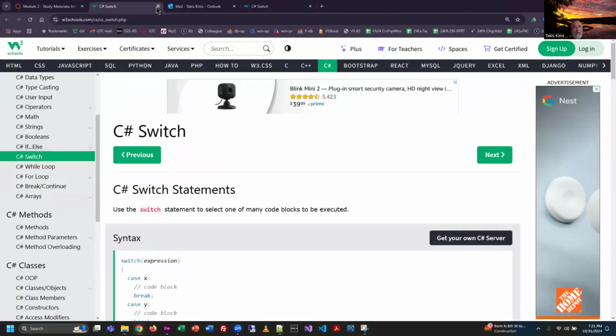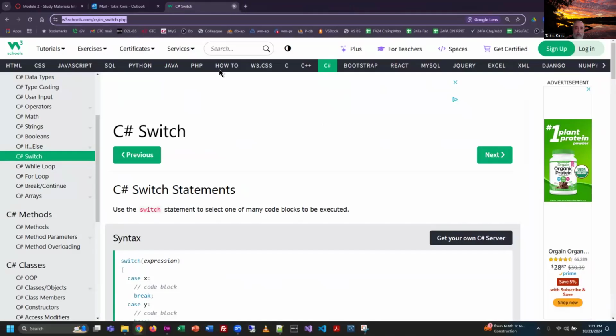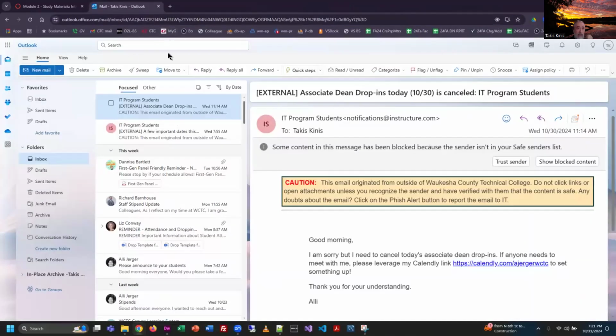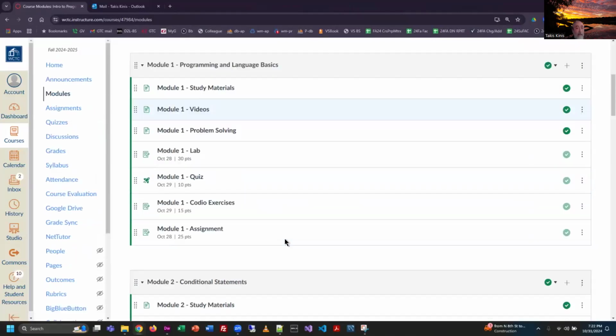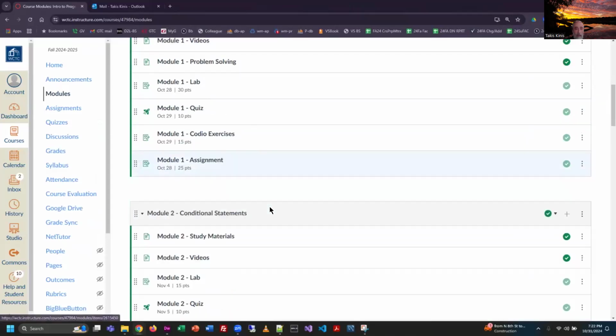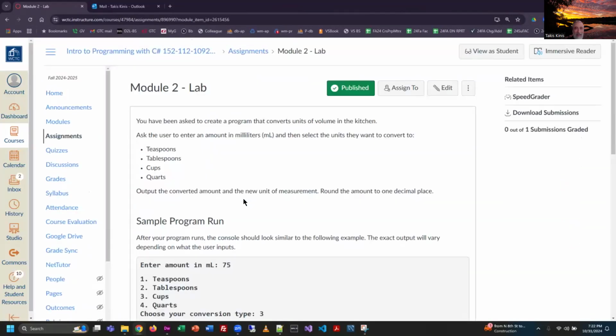All right. So what I'd like to do next, since we've talked about these concepts, is dive into working on the module 2 lab to start with. I'm going to get into the right module here and bring up that assignment description. I'll read through this, and then we'll launch our coding tools and try to create the solution.